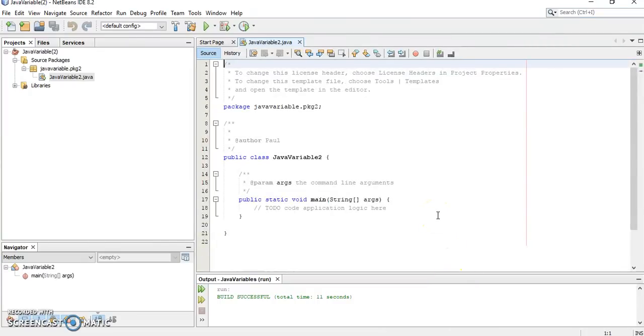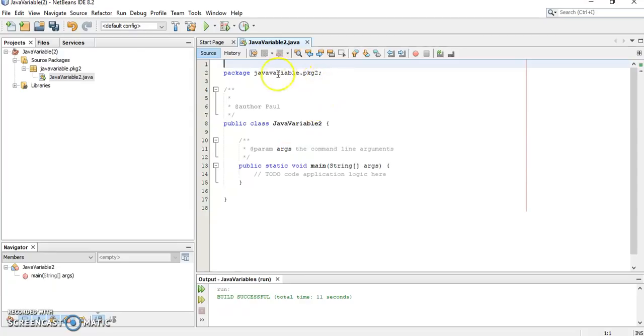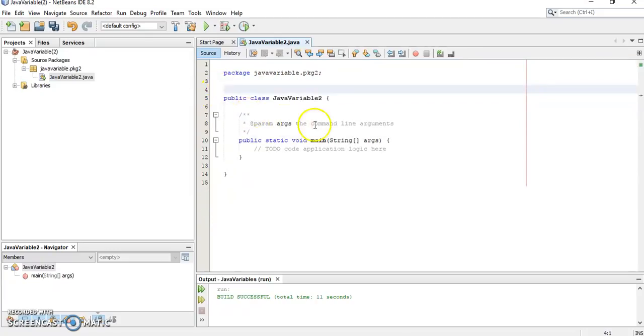Netbeans comes up with a default set of code. A lot of this is just comments. These are comments here. Let's just get rid of them to tidy up. The package, well, we won't worry about it for the moment. That's really like a folder it's going to store everything in, so you leave that as what it's actually got. Obviously the author name is yourself or whatever on there. I'm not going to leave that.